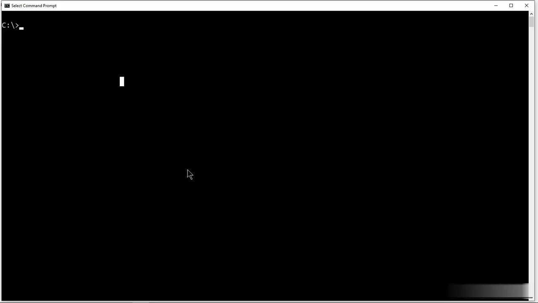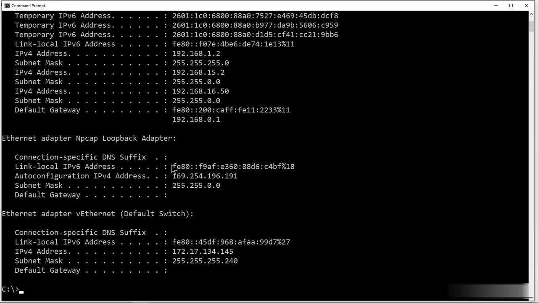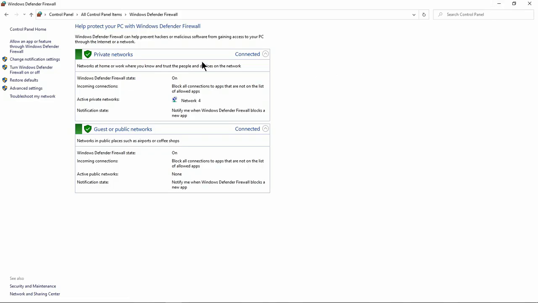When I open up a command prompt, if I type ipconfig, hit enter, I can see that the gateway, which is the default gateway address, is 192.168.0.1. It also shows an IPv6 address as well, but we don't have to worry about that. We can just use the IPv4. Either one would work fine. Now I want to open up the web browser and log into my firewall.